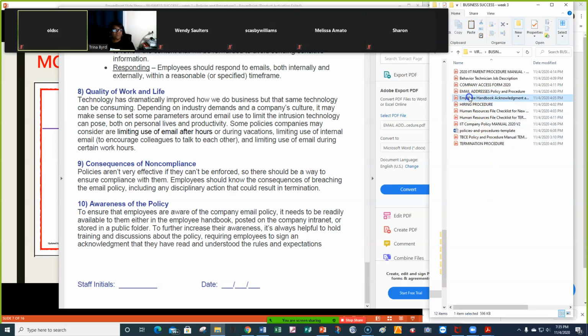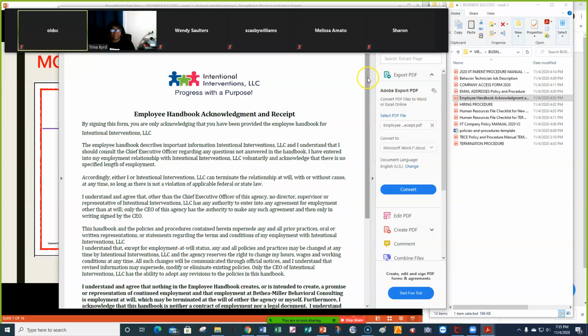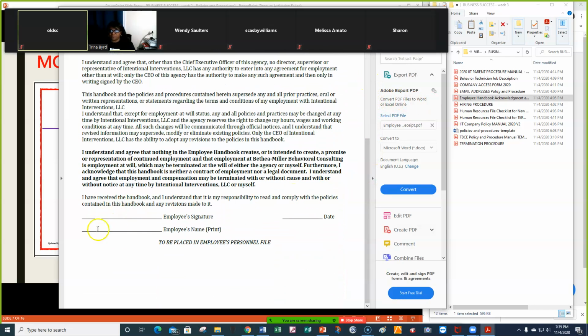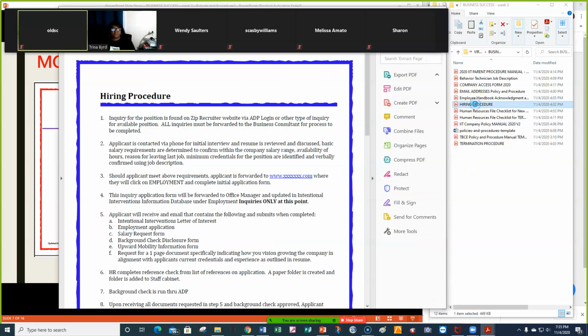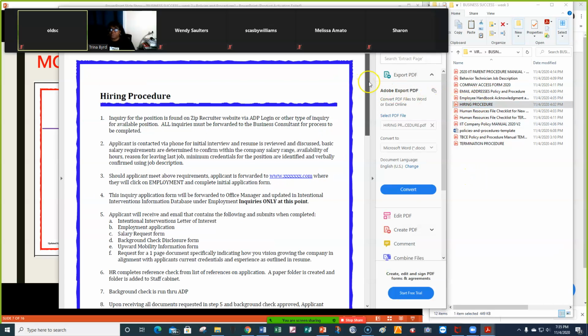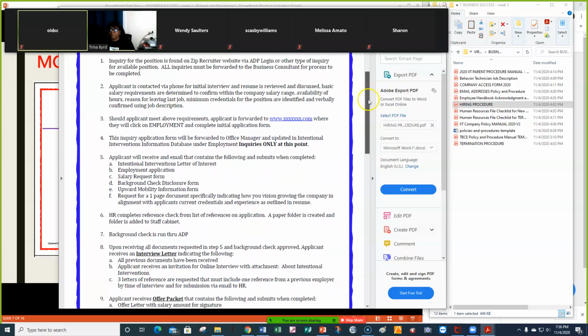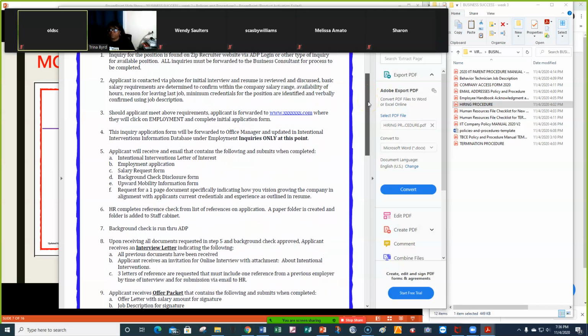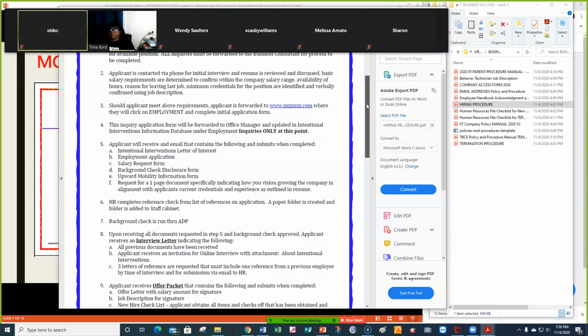This is acknowledgement that they received that policy and procedure manual. You have them sign off on it. This is the hiring procedure: step by step, what we do, what I set up when I came on board.